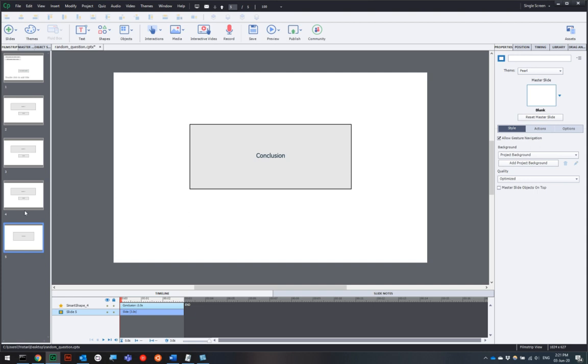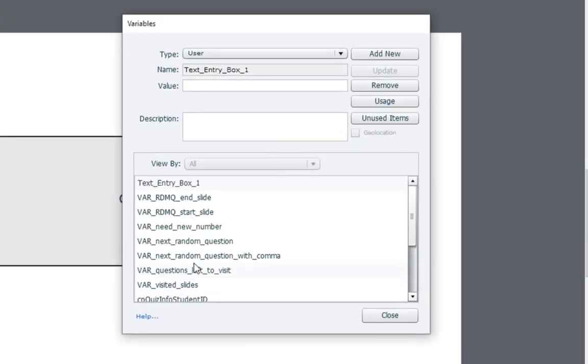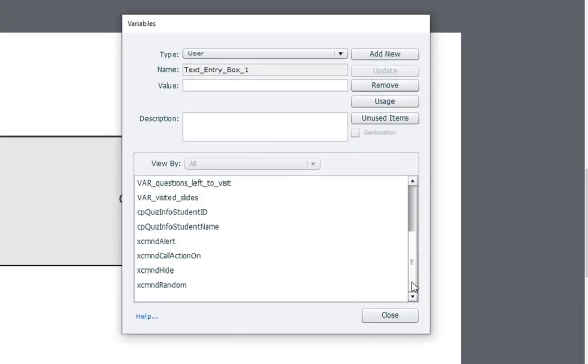Let's look at what variables we've defined in order to make our advanced actions possible. So first of all, let's look at what CpExtra variables we've had here. Basically, you can do the entire thing using just xcmnd call action on and xcmnd random. Xcmnd random generates a random number, and xcmnd call action on enables us to trigger one advanced action from another.